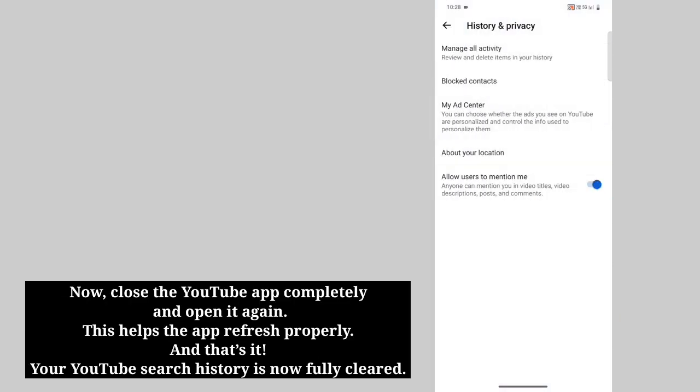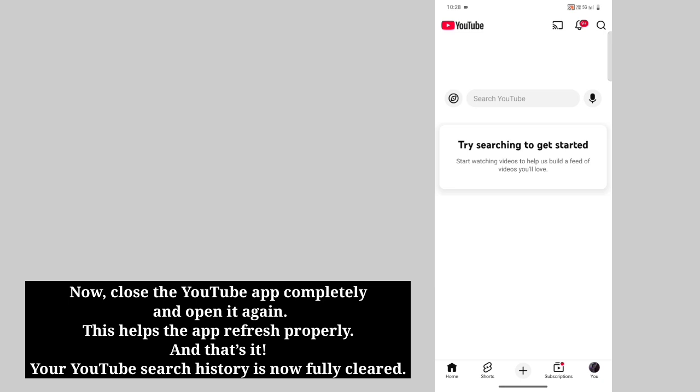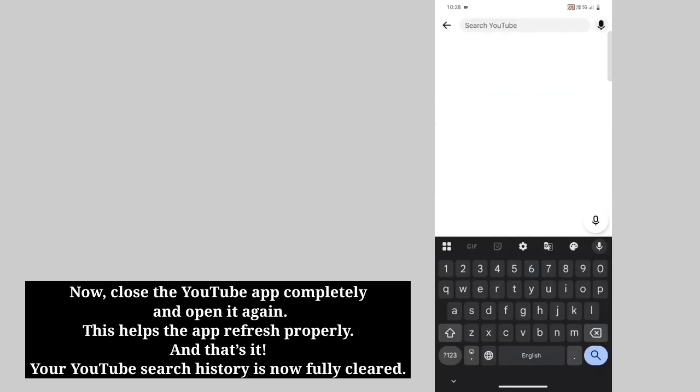Now close the YouTube app completely and open it again. This helps the app refresh properly. And that's it. Your YouTube search history is now fully cleared.